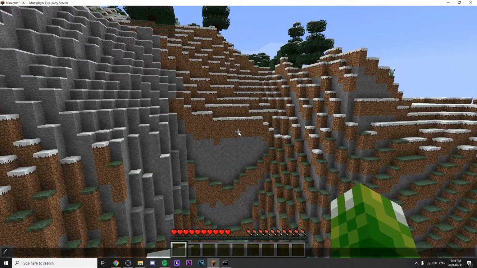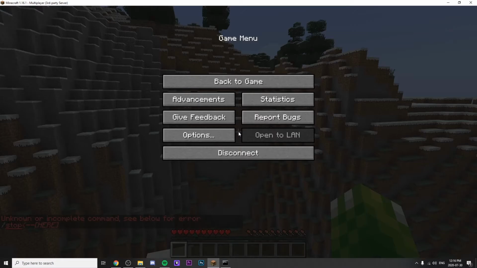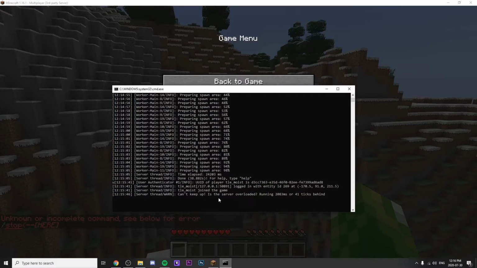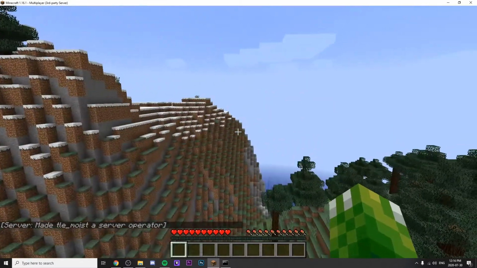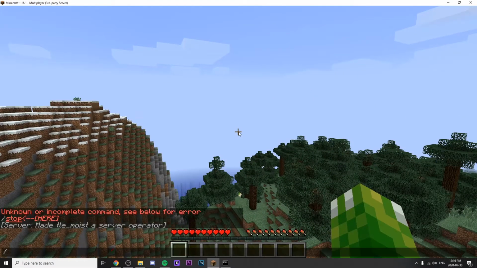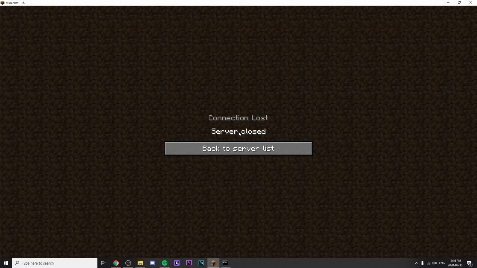And in order to stop your server, you can do /stop. But since I'm not OP'd, first time running up your server, you're gonna have to OP yourself. So just type in your name. You'll see that you've been made a server operator, and you can type in /stop, and you can do a bunch of other commands. /stop essentially just stops the server.